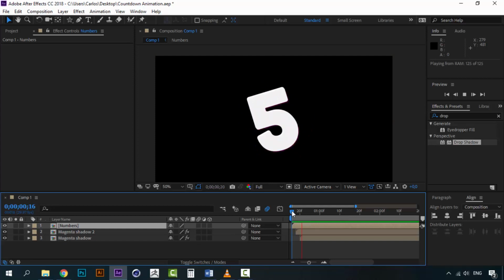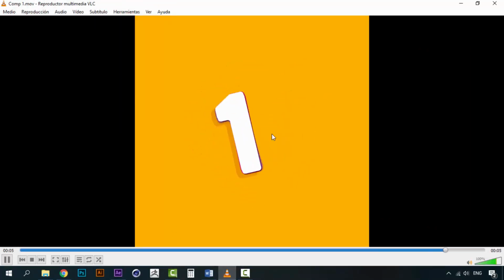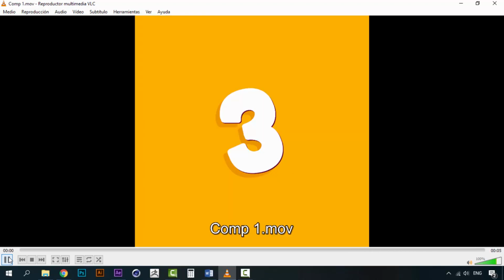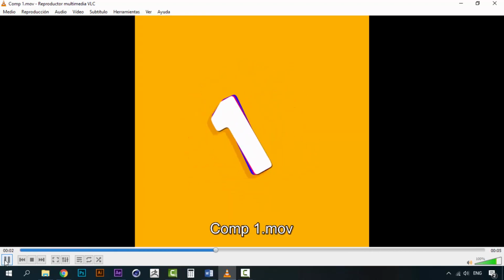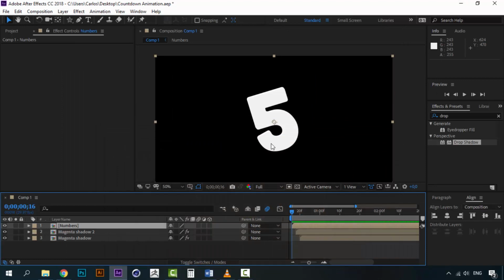Alright, now we're done with these numbers. Now it's time to create these little things that appear here on the transition. These are called trim path. We are going to animate it with trim paths, and I'm going to show you how to do that. So let's go to the next lesson.